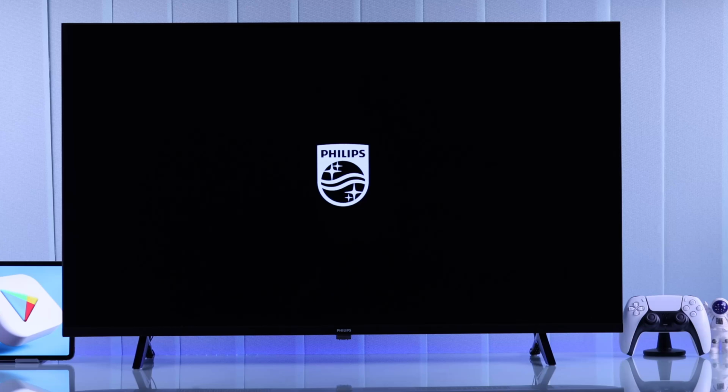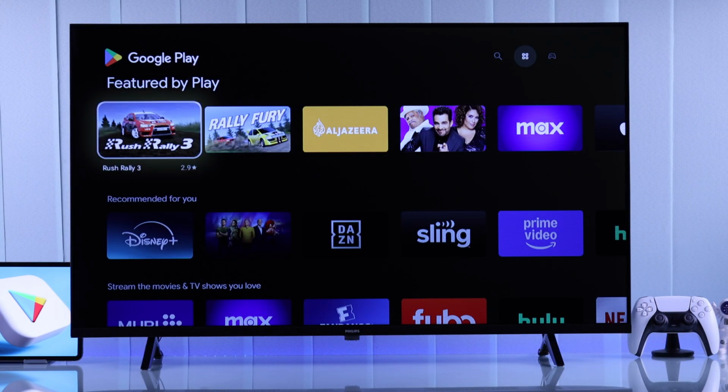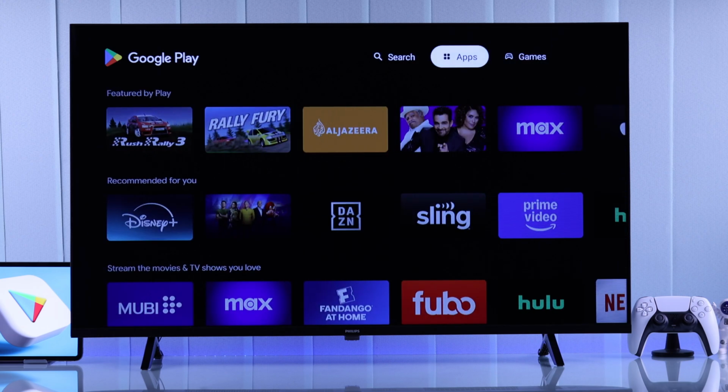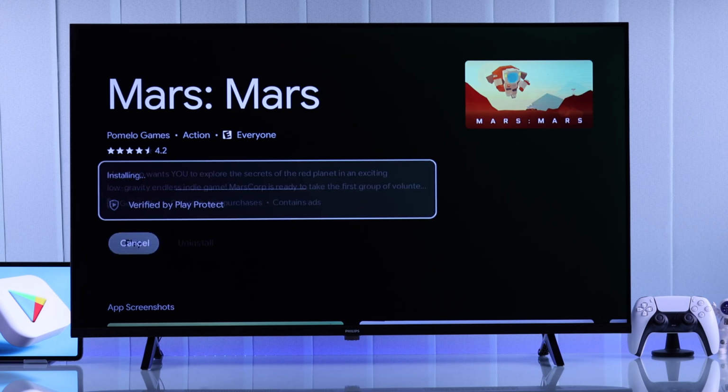If you want to know where's Google Play Store on your Philips Google TV, then let me show you how to open Play Store so that you can download and install apps or games and browse all the apps that's available on your Philips Smart TV.